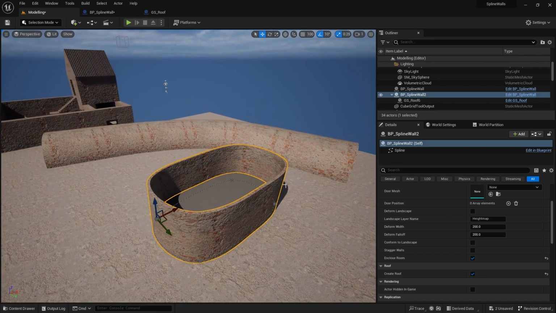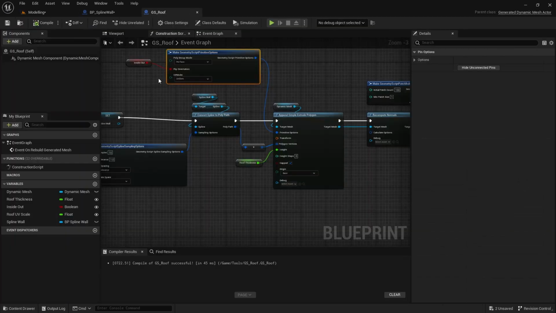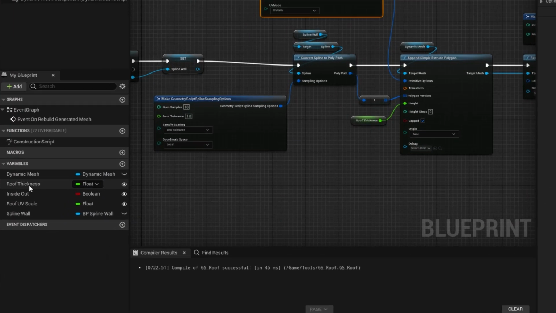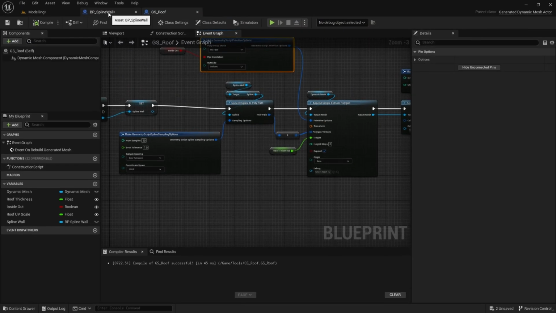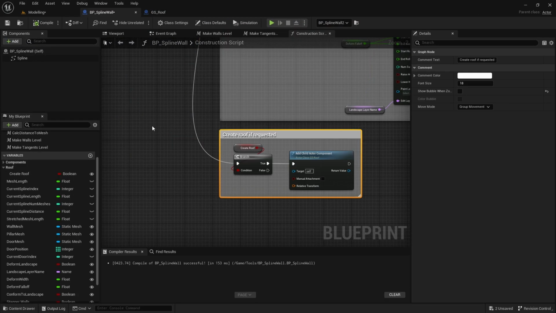What I want to do is, though, I now want to have the parameters that we created, things like the thickness and whether it's inside out or those sort of things. I want those to be now in the spline wall rather than the geometry script roof. So let's go back to our geometry script. Here are our three user editable variables: roof thickness, inside out, and roof UV scale. So let's duplicate those in the spline wall, and then we'll get them from there when we go through the geometry script. So go back to the spline wall.